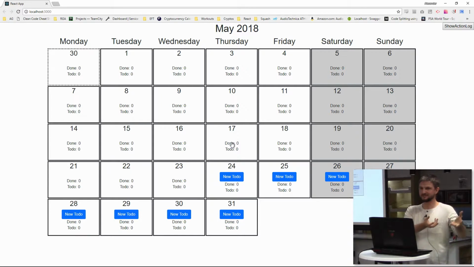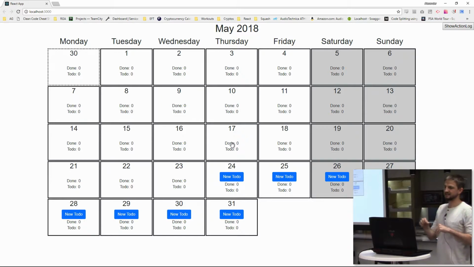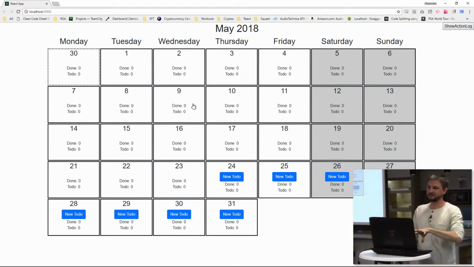I have put a little spin on the classic to-do MVC, and I want to just show you the app. This whole thing is the app, and each block is a day, and the month is a month component, and then I have buttons, and these buttons come from the to-do components.